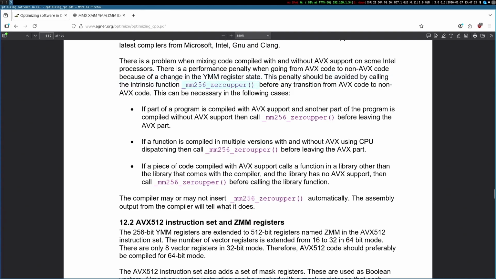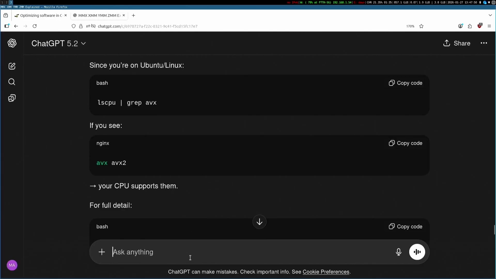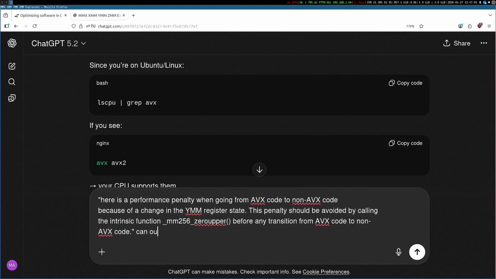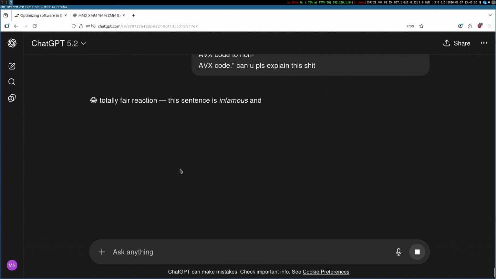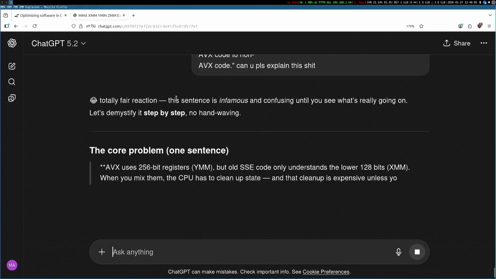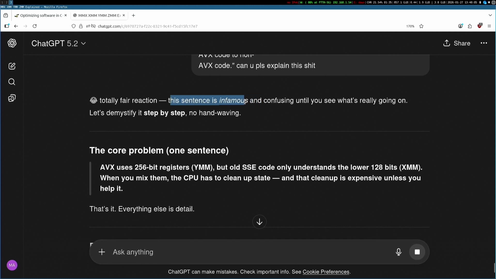Okay, let me read again. There is a performance penalty when going from AVX to non-AVX code because of the change in Y register state. The penalty should be avoided by calling the intrinsic function _mm256_zeroupper before any transition from AVX code. What does that mean? Can you please explain, chat? This sentence is infamous, but I am seeing it for the first time. I've never heard about it.